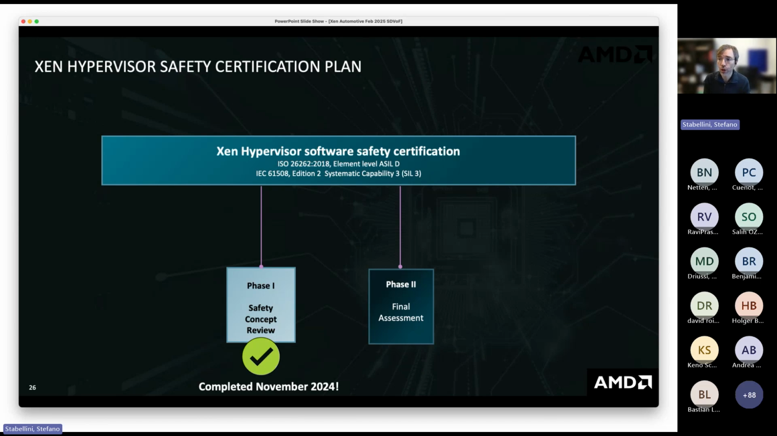For those of you who are not familiar, the way this works is you present all of your plans, examples of everything, examples of the requirements and the tests, all the planning documents, the verification plans, the architecture spec. You write everything down, you present it to the assessors, and the assessors tell you if you are on the right path or if you have any gaps. And if you are on the right path, they give you a signed approval of your safety concept.